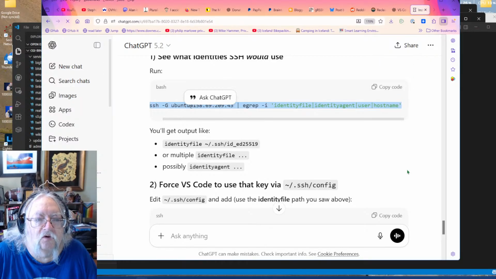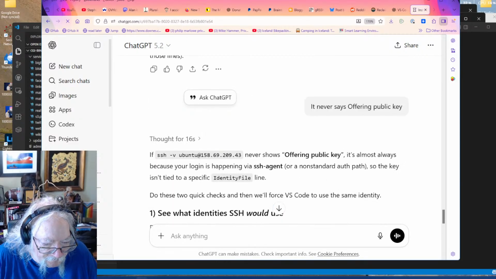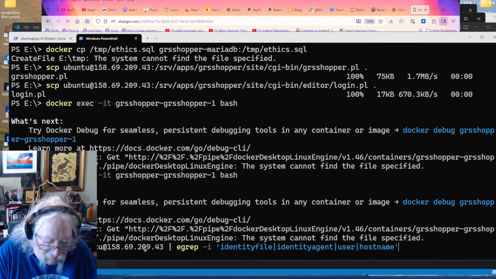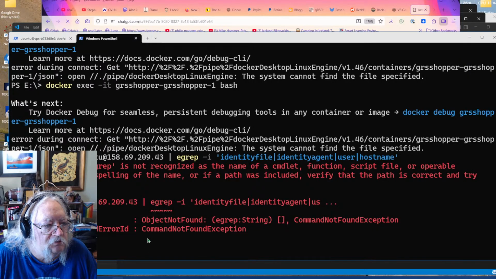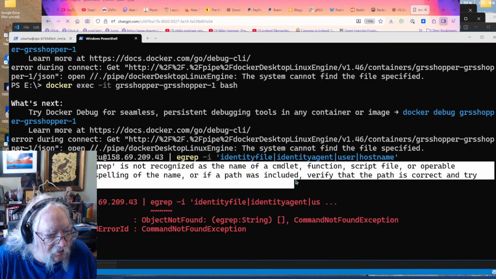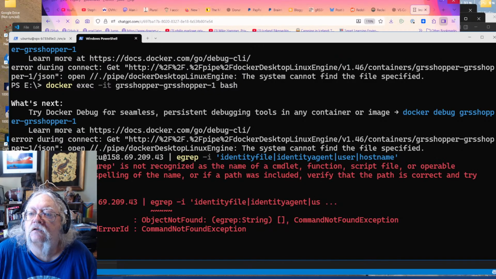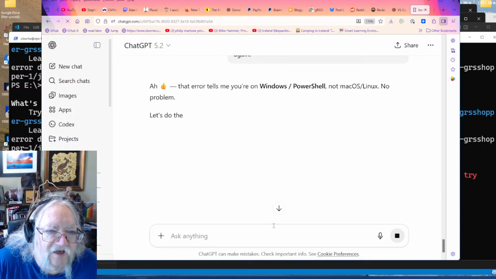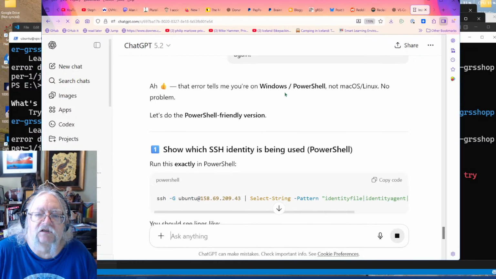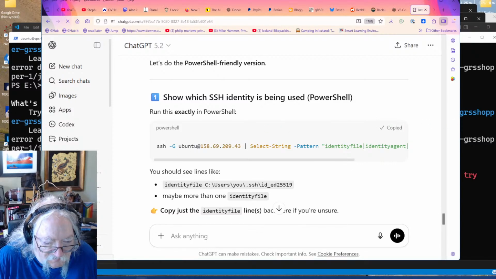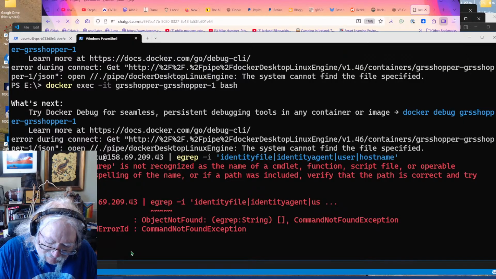Okay, we'll run this in my local terminal. Egrep is not recognized. Okay, so we'll come back here. This is definitely a rabbit hole. Yes, no problem. Let's do the PowerShell friendly version. It didn't know I was on PowerShell. That's interesting.